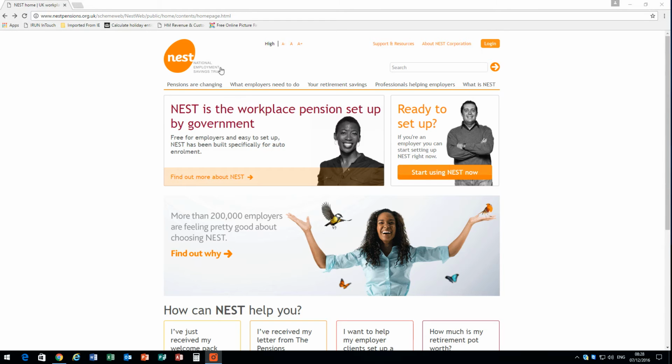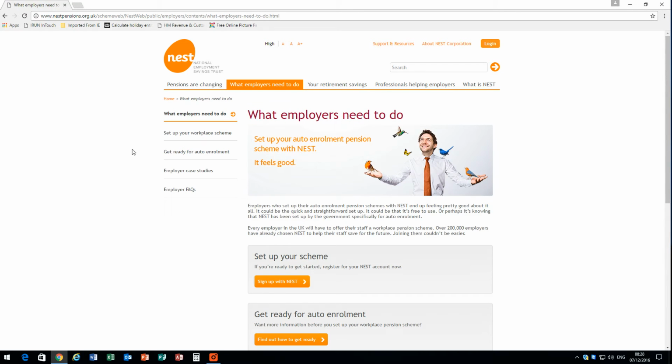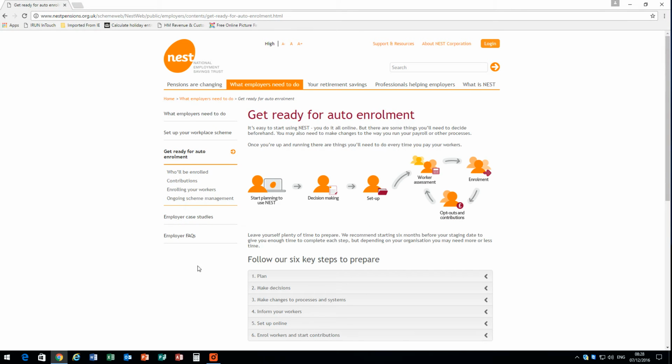Now, Nest have a really useful website at nestpensions.org.uk, and the tab that you want to go to is what employers need to do. Here you can see a section that says get ready for auto enrolment. Here it talks about 6 steps to prepare you for auto enrolment, because the workplace pensions legislation isn't just about setting up a pension scheme, but also to have the administration in place to administer your obligations.